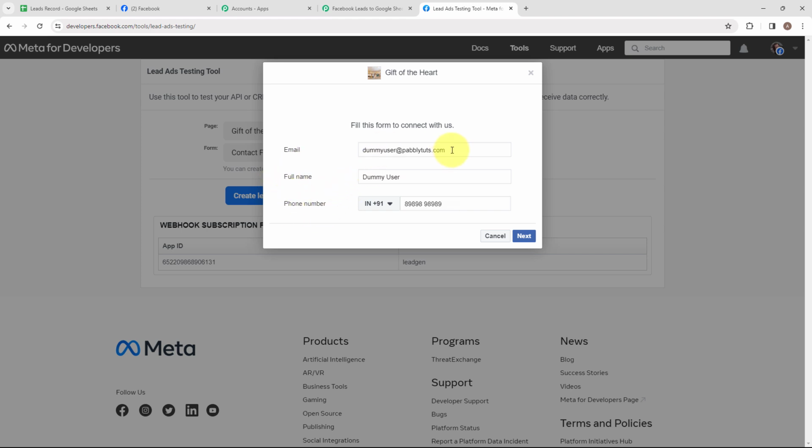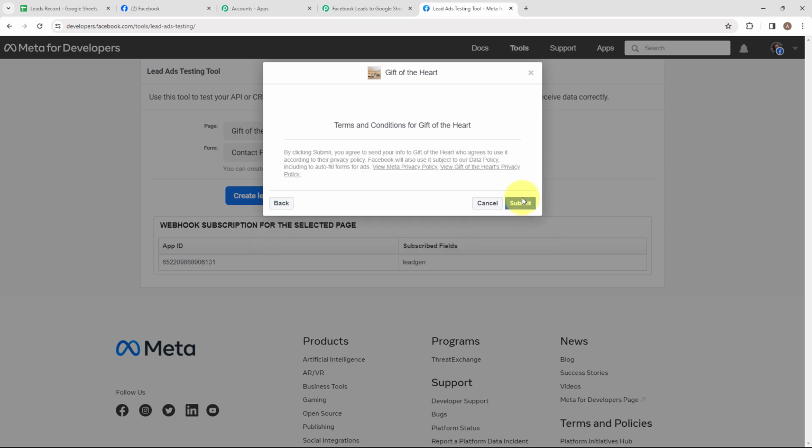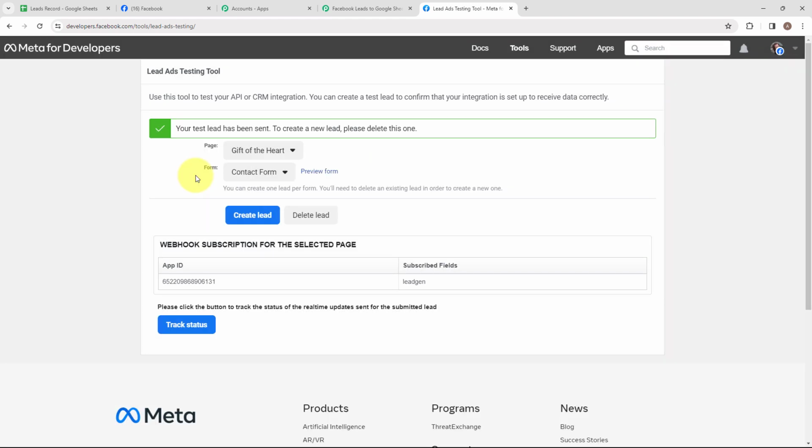So I've entered this dummy user email, which is dummyuser@pabblytudes.com, and the full name as dummy user, and the phone number is this. Let's click on next. Click on submit. Now we have successfully submitted our test submission and we have generated a test lead.